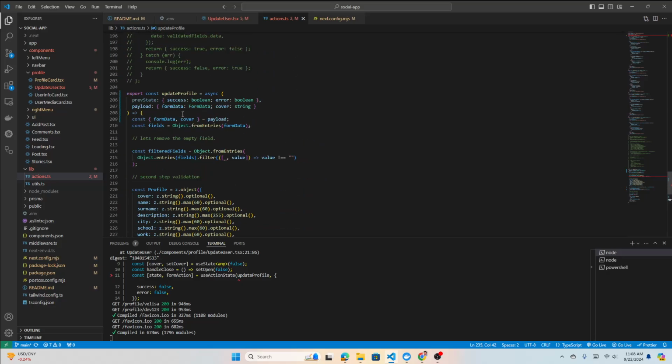Let me check one time. So that's the previous data. I mean, we can destructure that also, right? Can we destructure that? Success is Boolean, and the previous state. Yeah, I think we can, but we are returning the whole object.